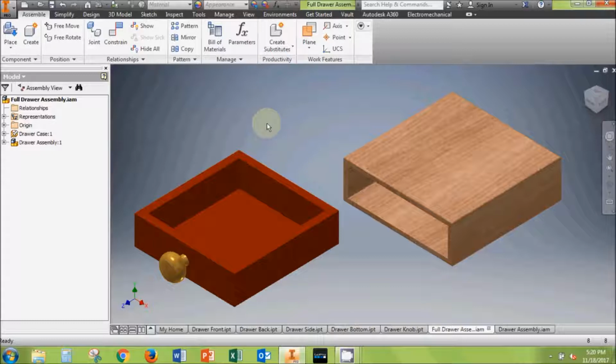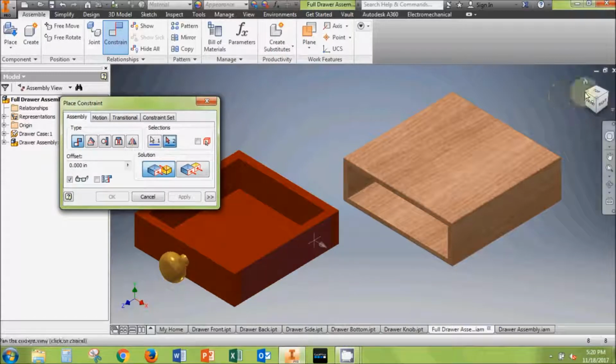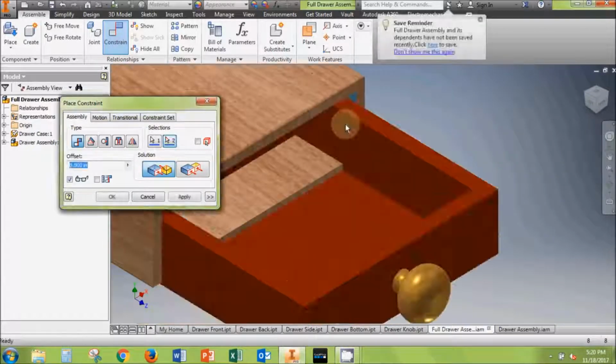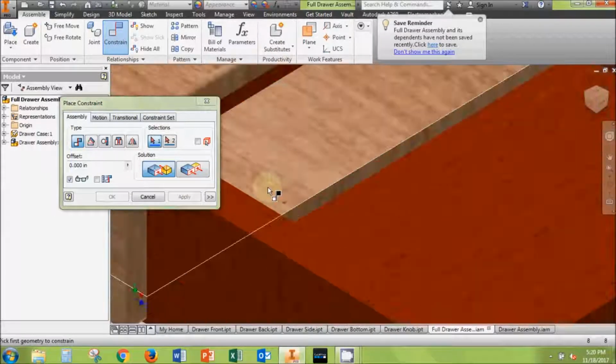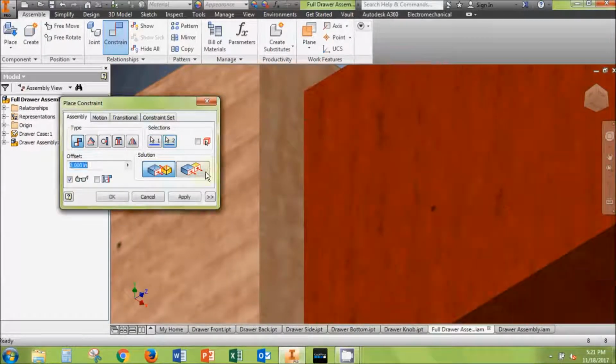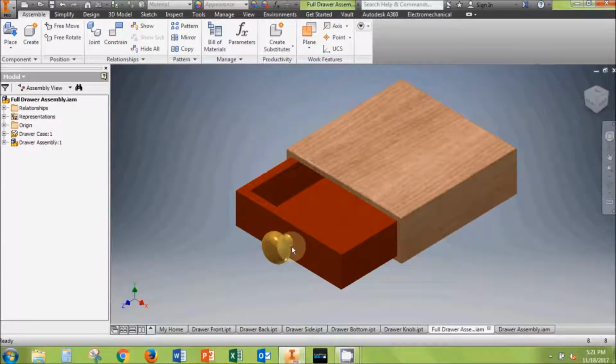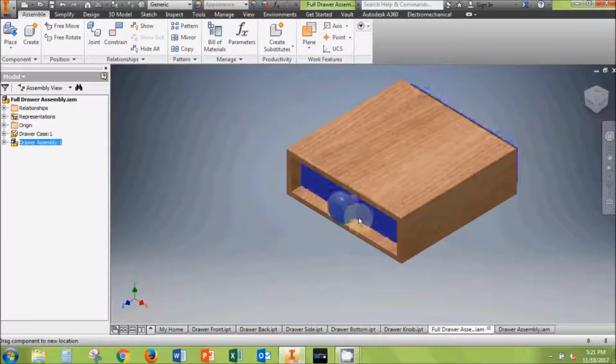I want to make this drawer slide in and out of the case like a real drawer, so I will use the two mate constraints to lock down the drawer in the X and Y directions, leaving it free to move in the Z direction only. I like the way this is coming together, but there's one problem. My drawer is able to pass right through the case as if they're not solid objects.